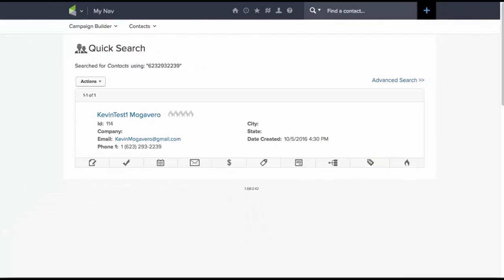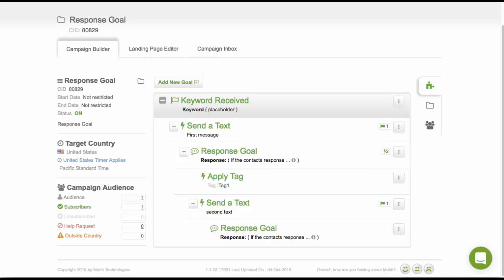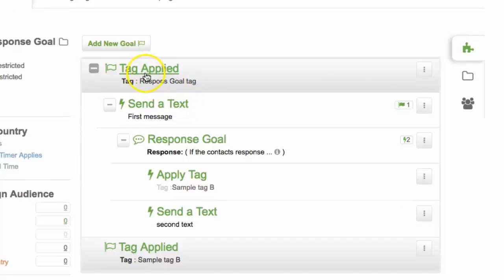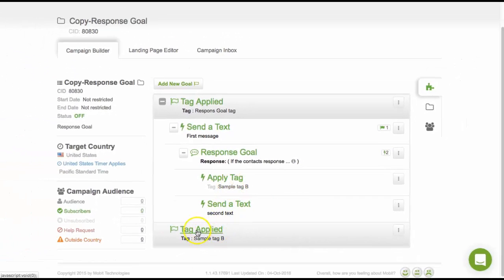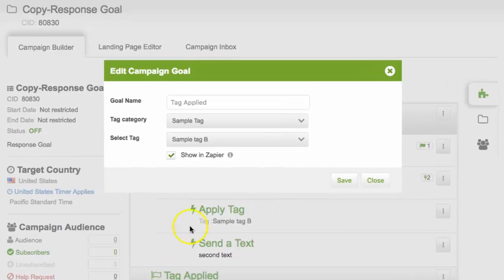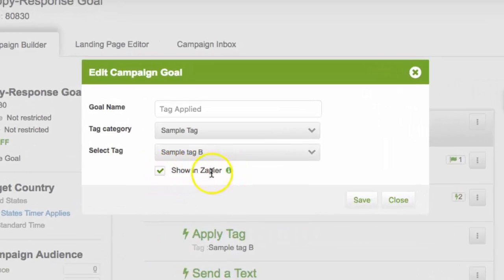So now let's go over, and I wanted to also go over the campaign that I built for the Zapier integration. So here we are. Again, it's just about the same campaign where they come in, they have the response goal where we're asking for an email. Once we get an email, we're going to apply a tag, and then we're going to send a second text. But this time, the difference is that we're going to apply a new goal down here, and it's going to be a tag applied goal. And if I go ahead and open up this tag applied goal, you'll see that it says show in Zapier. So that way, when you go into your Zapier account, this goal can trigger whatever it is that you've got set up in Zapier.